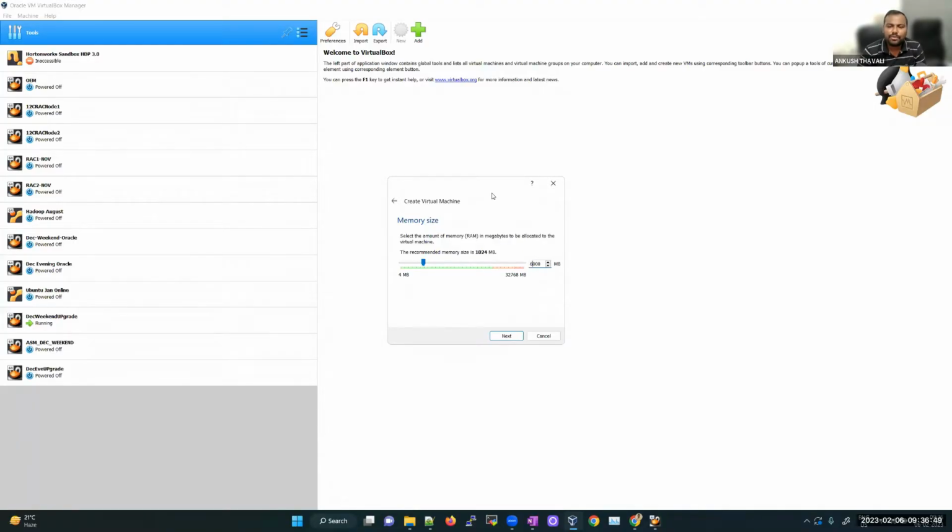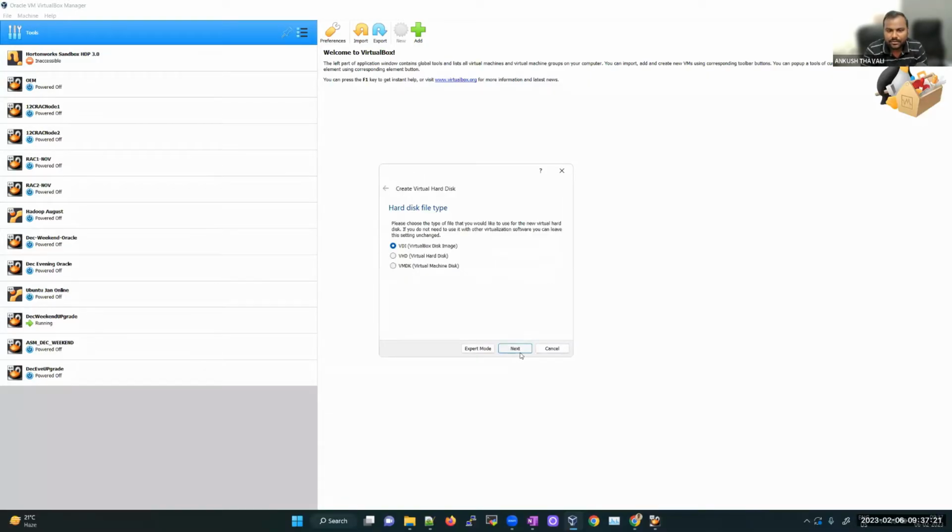I'm allocating more memory to my server so that my server and my database will run faster. Since I have sufficient RAM, I'm allocating 6 GB. If you have 8 GB RAM, allocate some 5 GB only, not more than that, otherwise it will be slow. Because your base operating system, which is Windows 11, is also consuming around 3 GB. So 6 GB I have allocated at this point. Click on next. No need to do anything over here. Click on next, next, next.